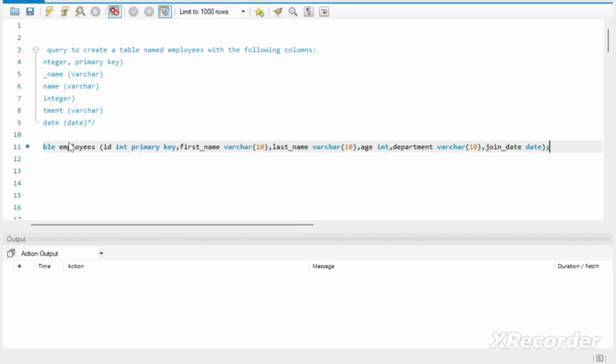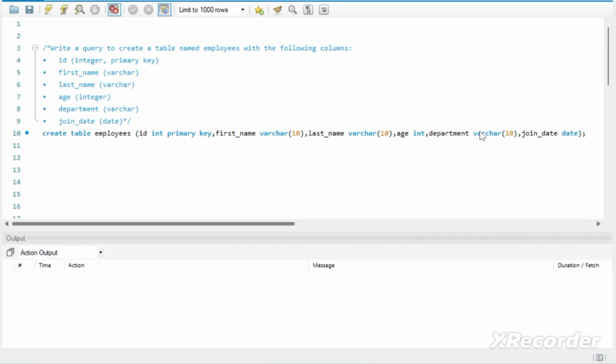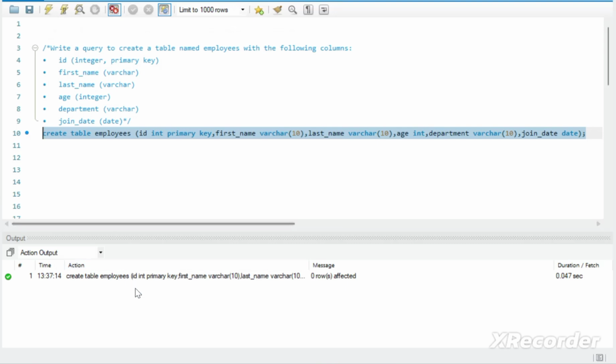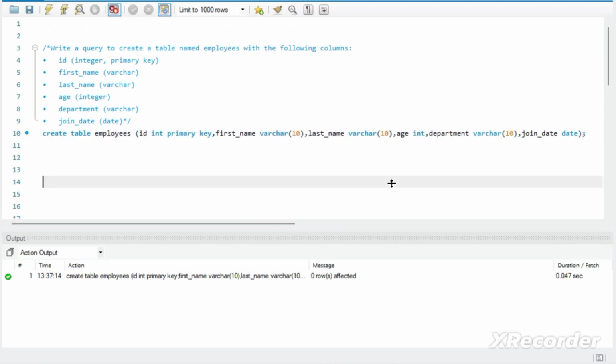Okay, now close the parenthesis. Now copy it and execute it. See, now the table with the name employees is created successfully.